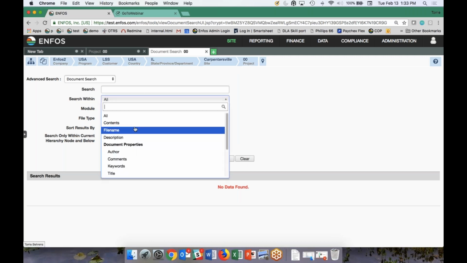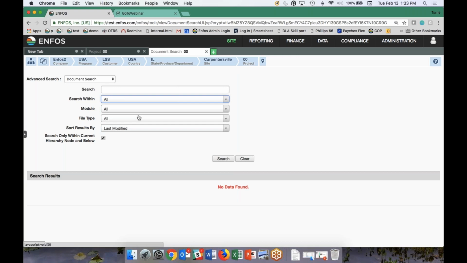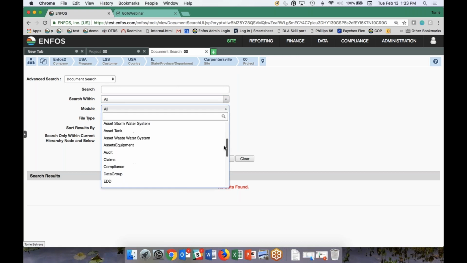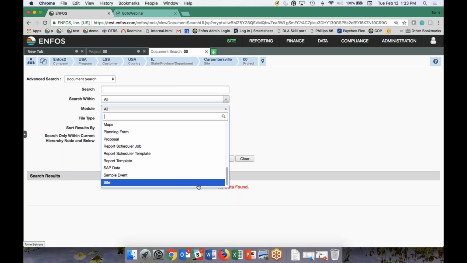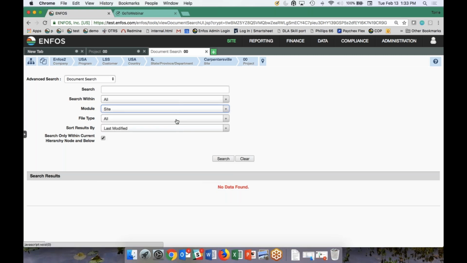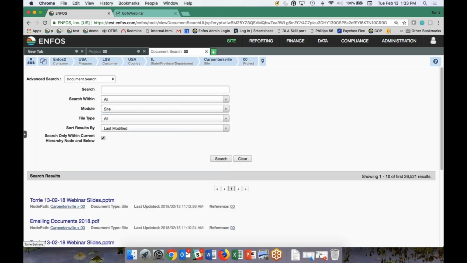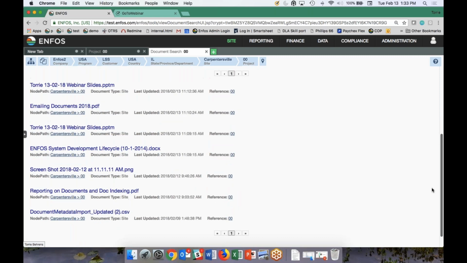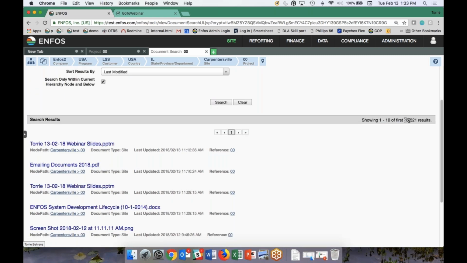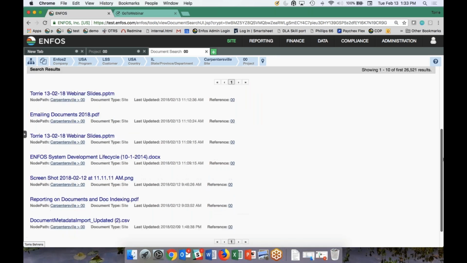And let's specify all document types only within our site module. And we'll look at all file types. There we go. So I can see the documents that I have on my node. We do know of an existing bug here with this total search results. Obviously, I do not have 26,000 search results here. I only have less than 10.